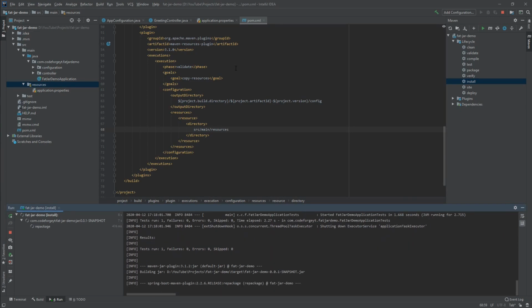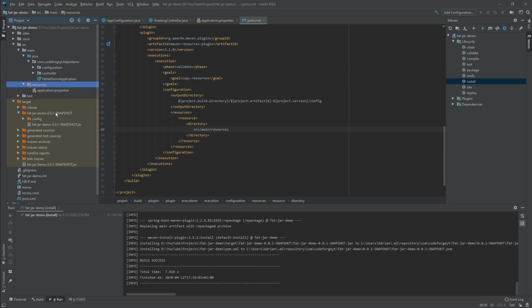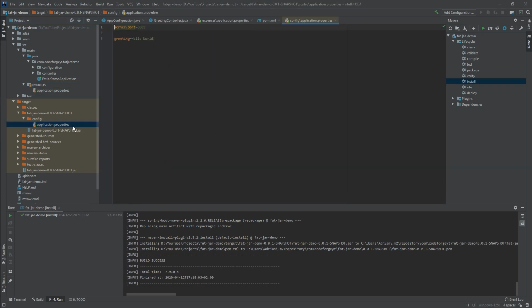And after a few seconds, the target directory should be here. If we open the target directory FATJAR demo, we can see that we have the config directory inside, and we have the application properties. If we open it, we can see that we have the values for the server port and the greeting, and this is exactly the same as in the resources directory of our project. So it's good.